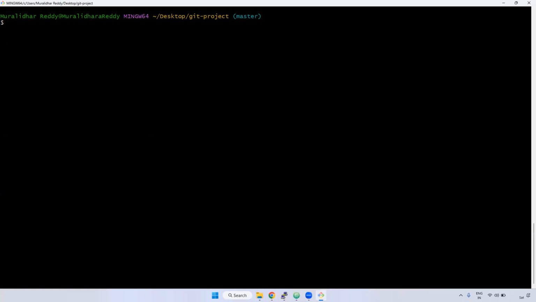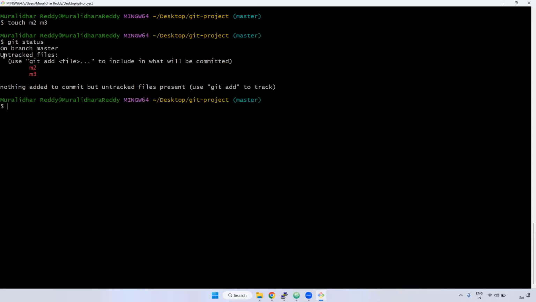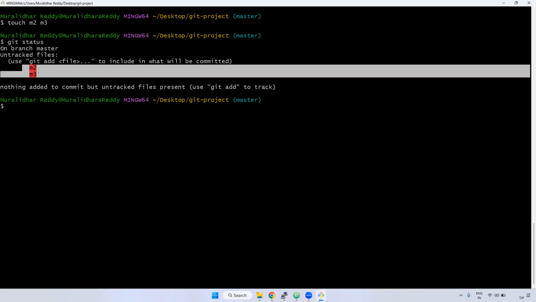Again, I'm going to showcase one more thing. I'm creating two files, M2 and M3, using touch M2 M3. Now I'm checking git status. If you observe here, untracked files, how many untracked files? We have M2 and M3, two untracked files.